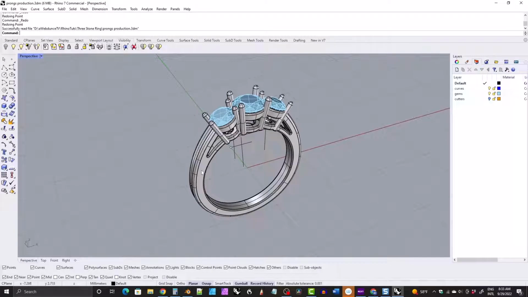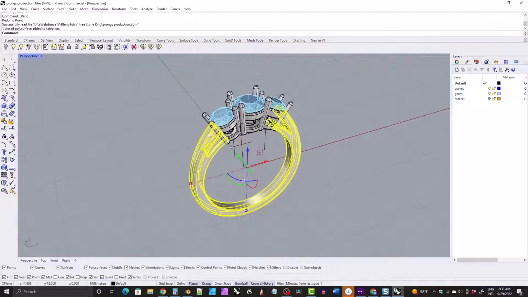Okay, the first thing we'll do is add the fancier arc. So we'll just isolate everything here.